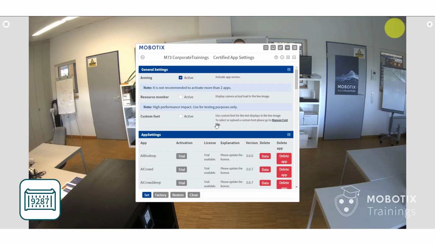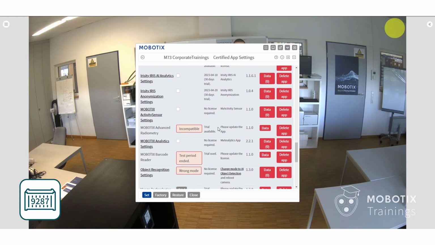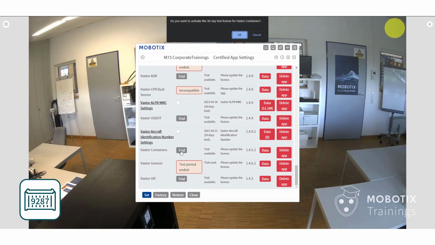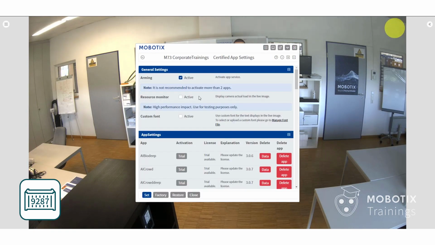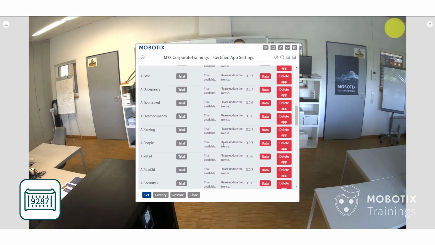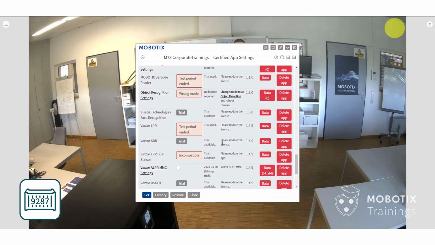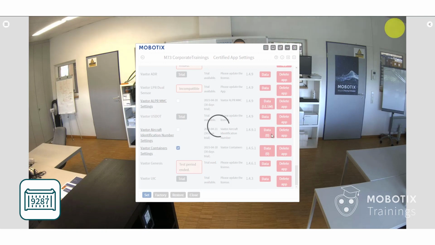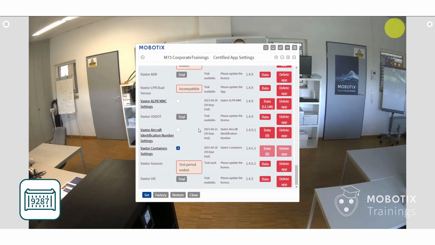Now we need to find the container app. Scroll down until you locate it, check the box to select it, and then press the Set button to activate. Then you need to locate the app again and click on the box next to the app and hit Set. Once more, scroll down to the app and click directly on the app itself.